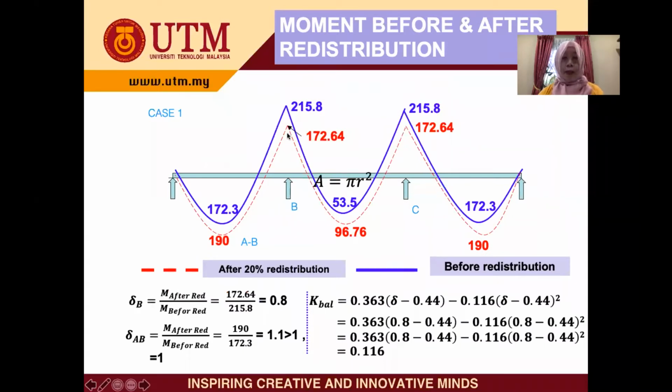Okay, delta B here is the reduction at the support. Delta B is equal to the moment after redistribution, 172.64, divided by 215.8, so we get 0.8. Delta AB here is equal to 160 after over before.